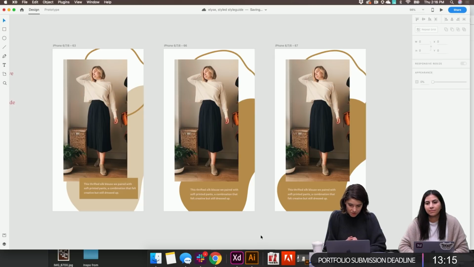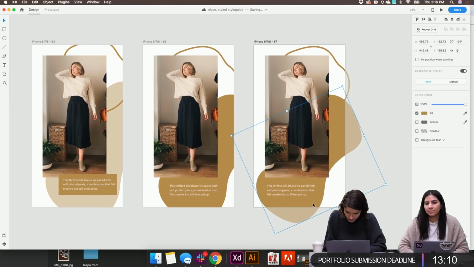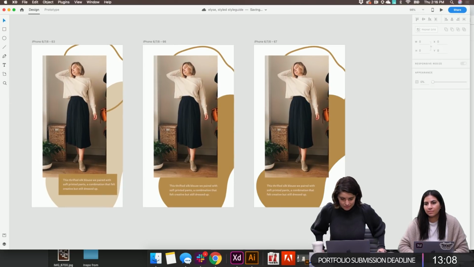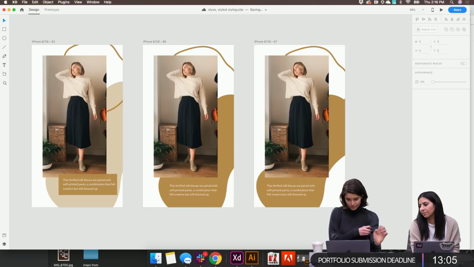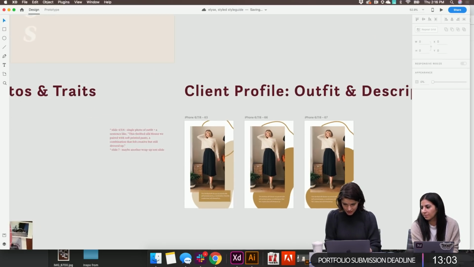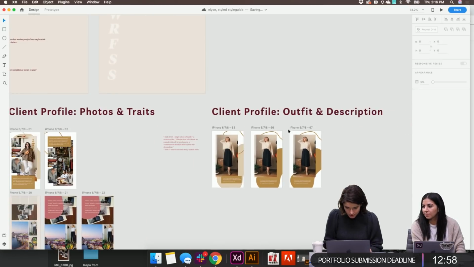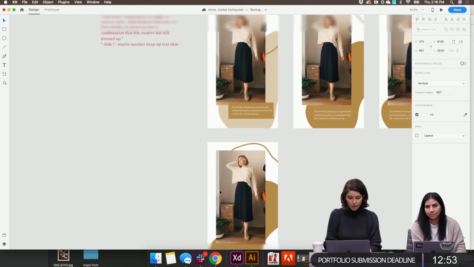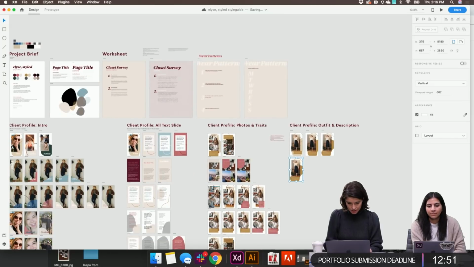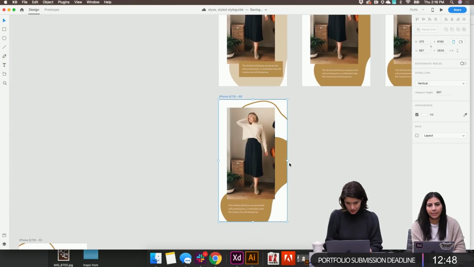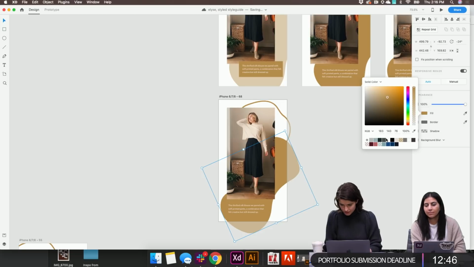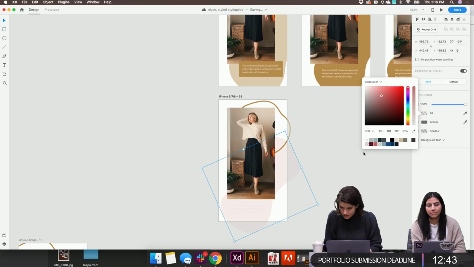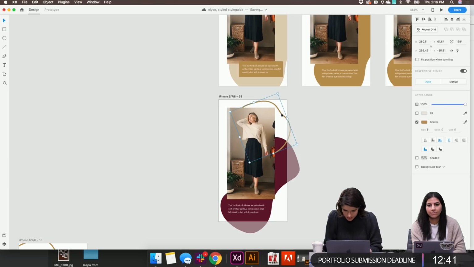So now I'm just trying different ways of having the shape behind. And I kind of like this. I don't know that I need to overthink it, after doing other similar layouts.